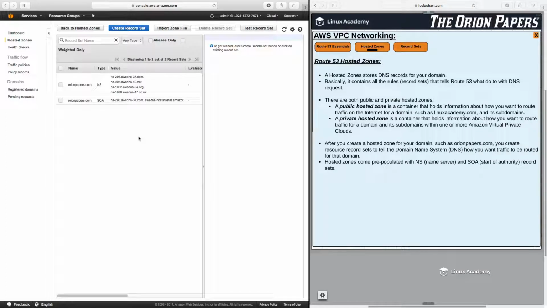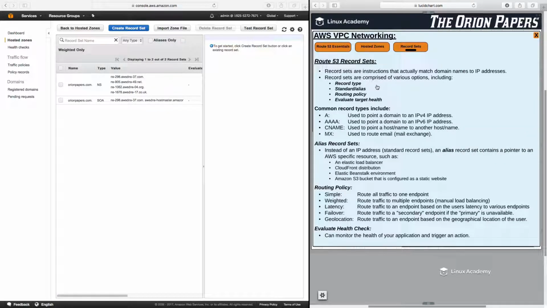So we can go about now creating our custom DNS records to point the web domain to specific endpoints within AWS. So how do we go about doing that? Well, that's where record sets come into play. So record sets are instructions that actually match domain names to IP addresses. So record sets are comprised of various options, including a record type, standard or alias, routing policy, and also the ability to evaluate target health.